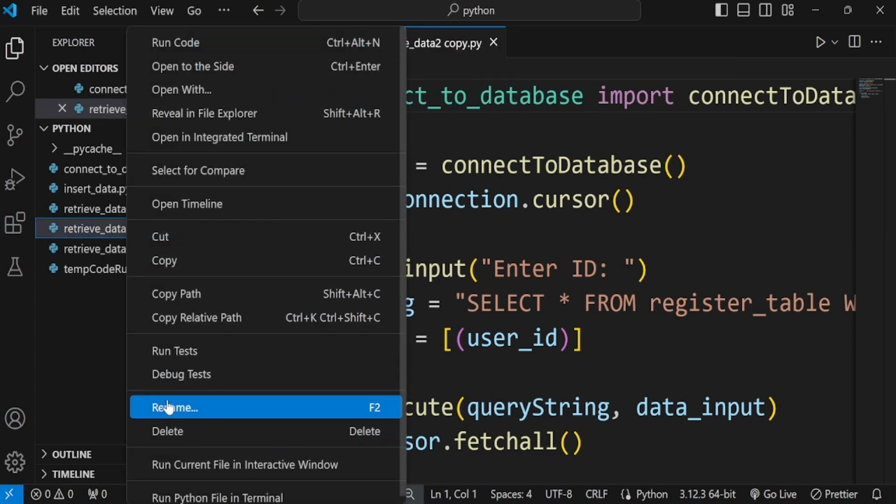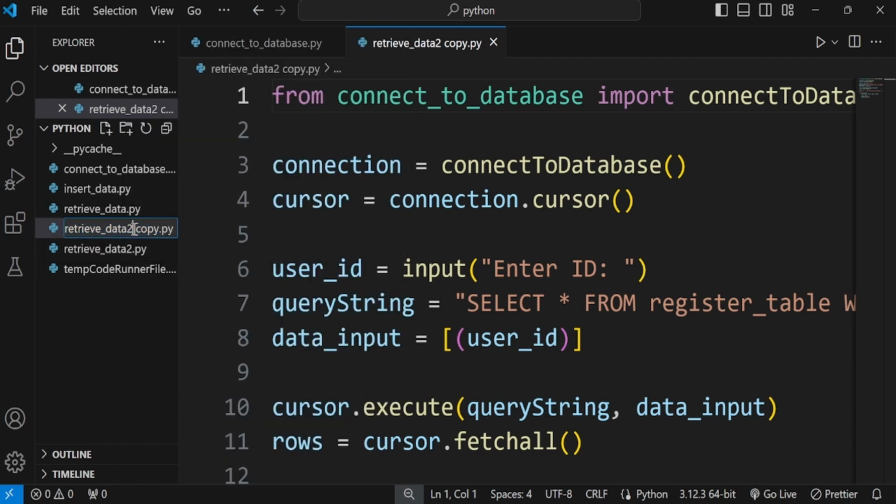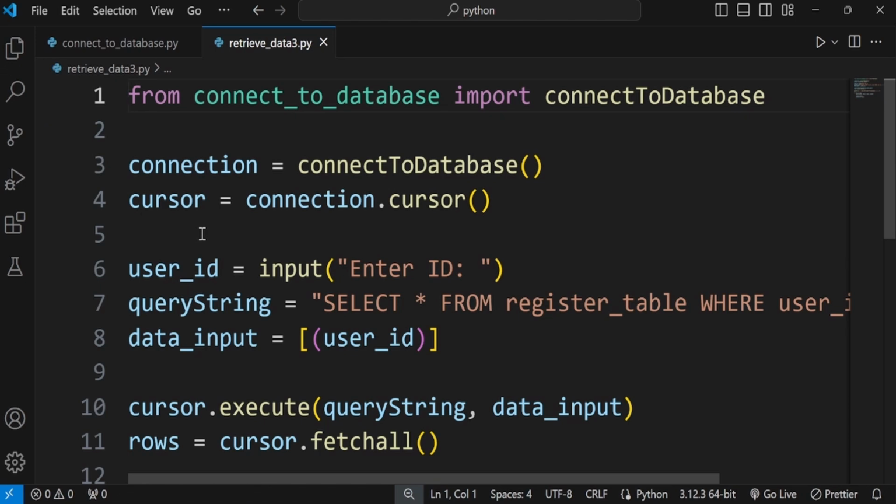We just copy and paste that. So we'll edit it. We'll call this one retrieve data 3. So as you can see. All right, so once you have that open, then we'll modify it as follows.